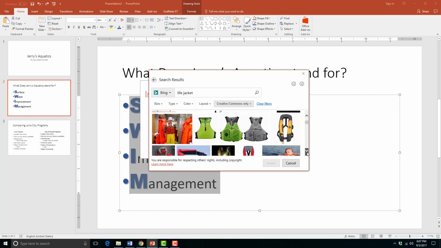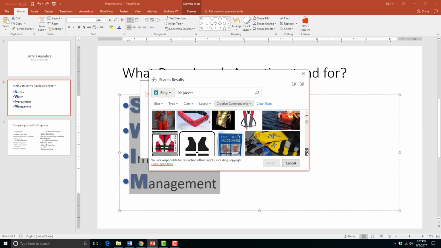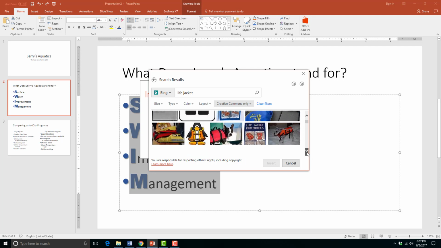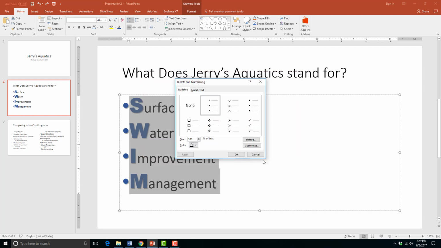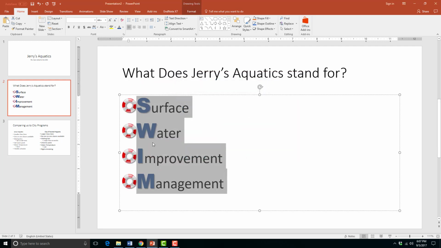Preferably you'd have something circular or like a square design that's kind of like a bullet point. I'm seeing a few, but this would be good, just a circle there. It's not quite a life jacket, but that's actually a life preserver, and that looks good for our bullet point. It kind of fits our theme. So that's how you can make custom bullet points from a picture if you wanted to get a little bit more advanced with creating lists and bullet points.